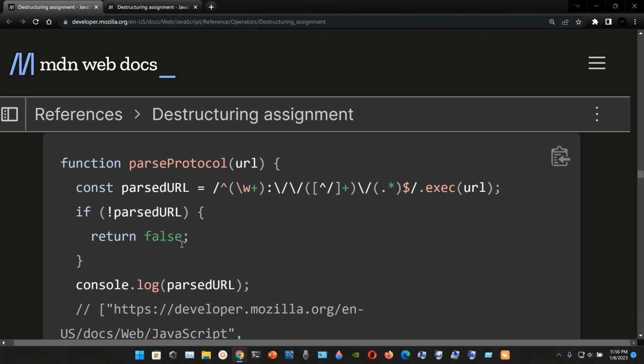And here they give us an example. We have a function named parseProtocol. Inside of the parentheses we have the URL. Inside of the curly braces we have a constant declaration named parsedURL that is being assigned to this expression.